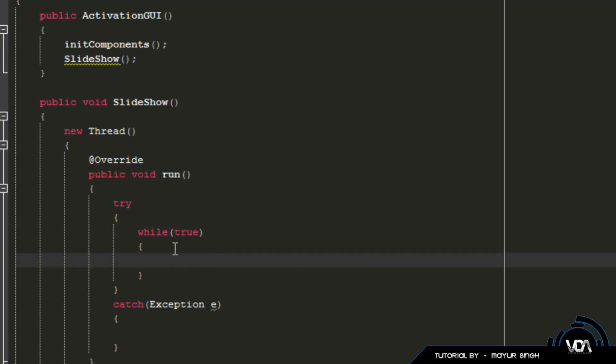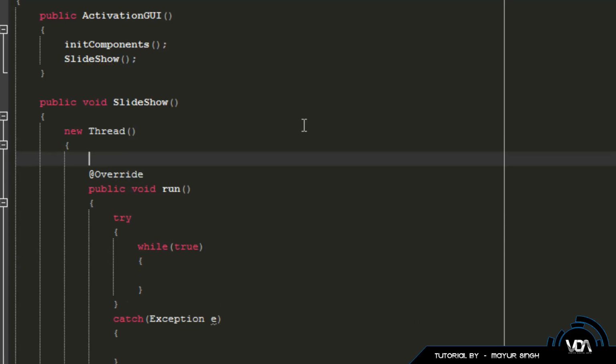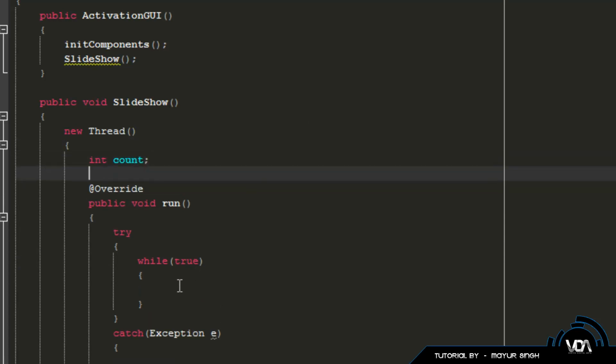So before we continue with the while true, we want to go up to the new thread and create a variable called count, or anything that you want. We're going to make it an int. So what's going to happen is we're going to constantly check what animation has been passed. As soon as the first animation is finished, we're going to set count to be 1. And then as soon as the second one finishes, we're going to set count to be 2.